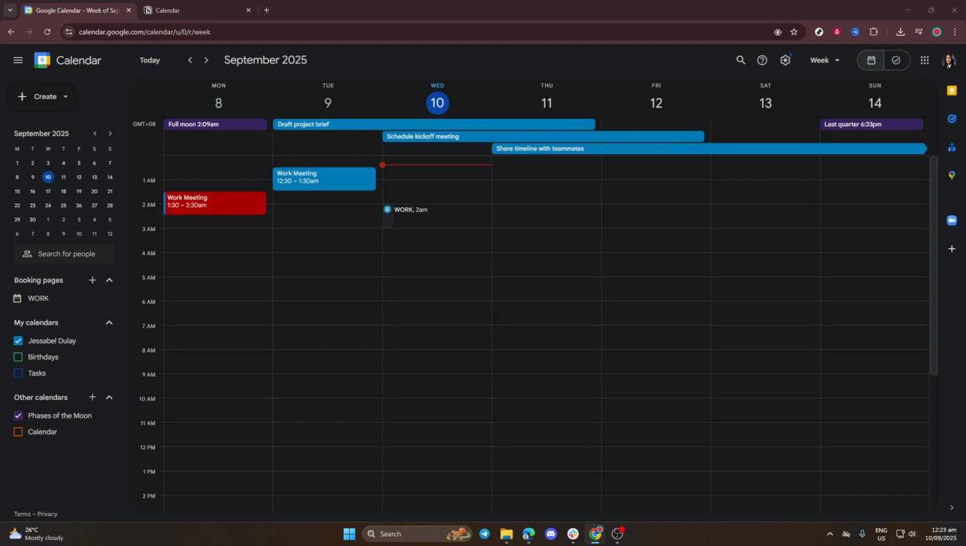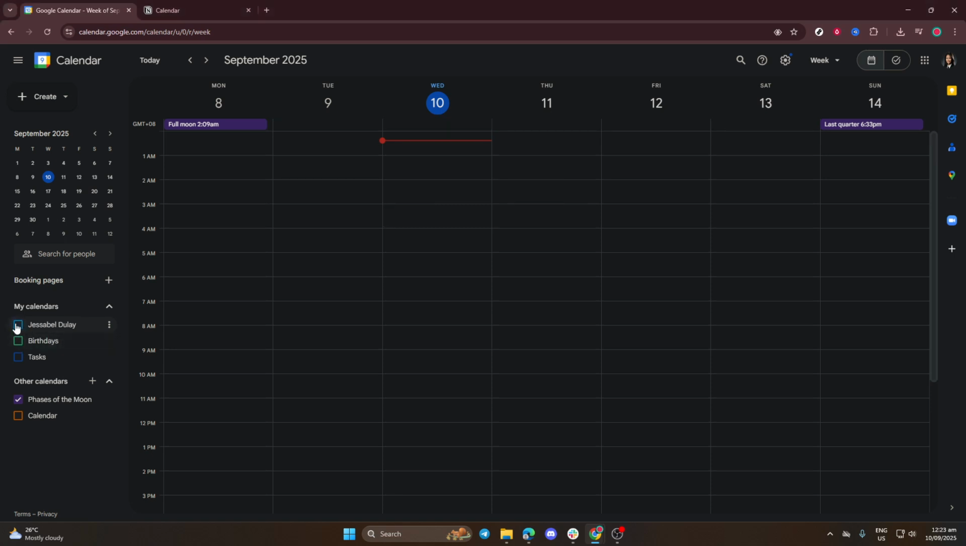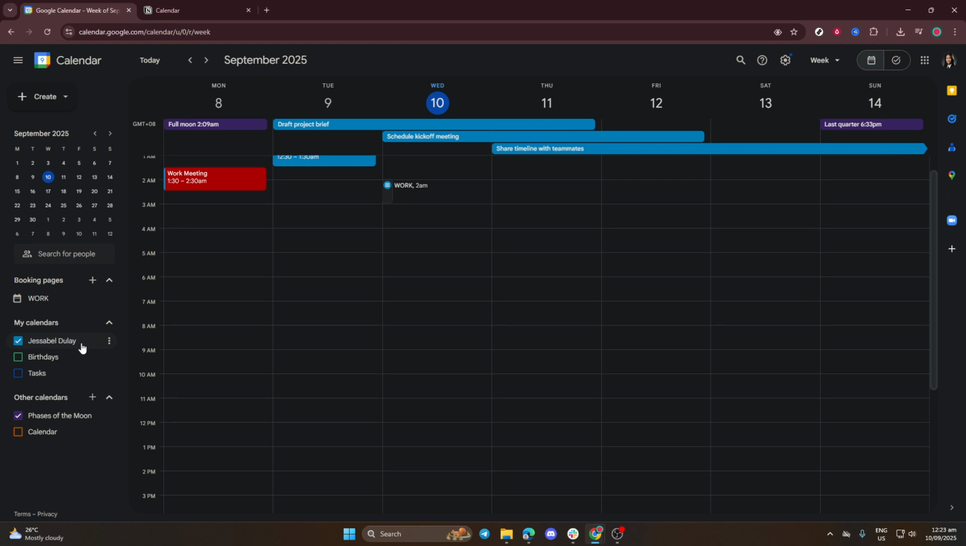First things first, you'll want to open Google Calendar in your browser. Once you're on the Google Calendar homepage, direct your attention to the left sidebar where you'll find the section labeled My Calendars. This is where all your calendars are listed, and you'll need to figure out which one contains the events you imported. Now, next to each calendar, you'll see a set of 3 vertical dots, commonly known as the More Options menu. Click on these 3 dots for the calendar where you imported the events.